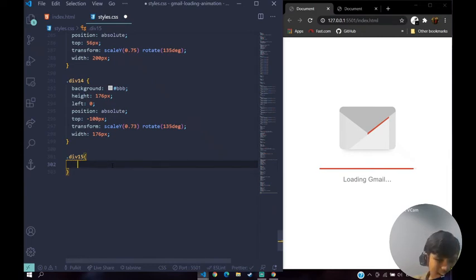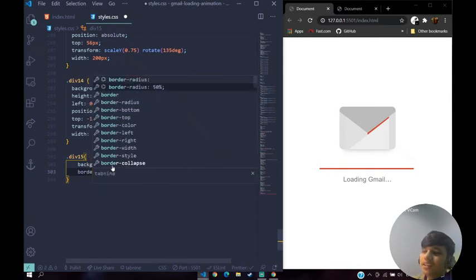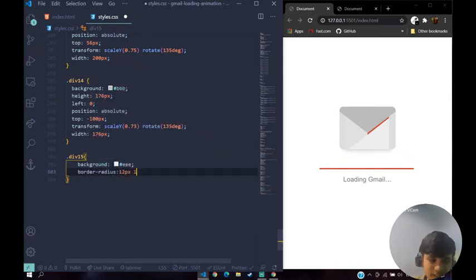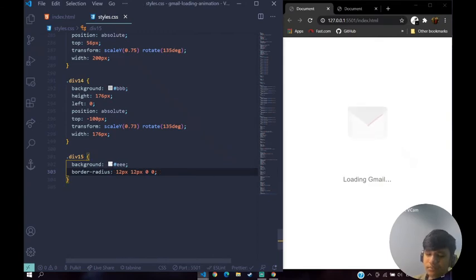No one sees that. Well, okay, anyways, background of hashtag EEE, and then border radius of 12 pixels, 12 pixels, 12 pixels. So it's basically like left, right, top, bottom. I just messed up the sequence. I just Google whenever I have to get the sequence right.